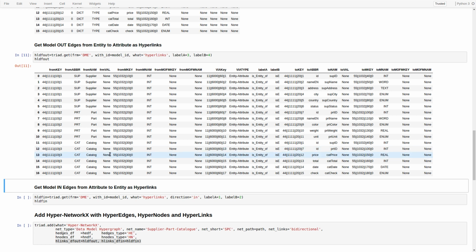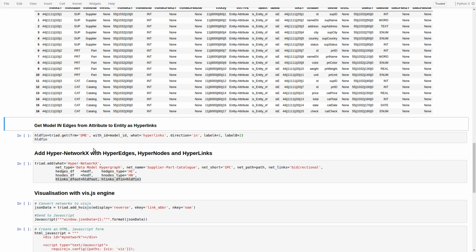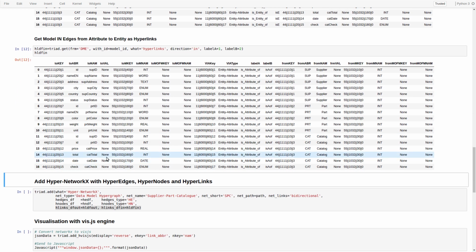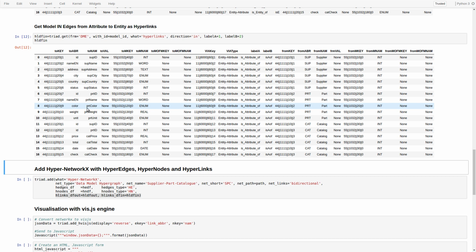So here you see that the catalog entity is linked via a specific type of hyperlink to a number of attributes. Conversely, if we follow the inward direction from attribute to entity, we get the following table of records. And this is a bidirectional form of linkage, and the main difference here from other graph databases is that we can use any set of labels on the edges for semantic purposes.